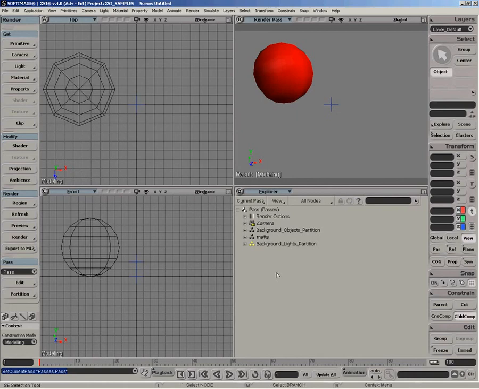Now that was a very simple example of how to create a custom pass. We're going to be looking more in depth at production examples next.